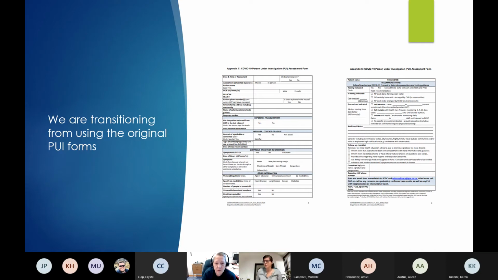So this may look familiar to everybody. As of February 1st, we've been transitioning from the original person under investigation forms for COVID-19 tracking to a Meditech version. This is your old form. It was a 2-page document with all of the different components that we required.